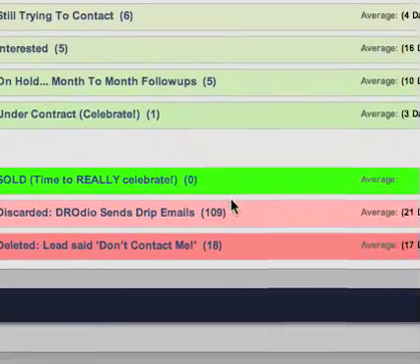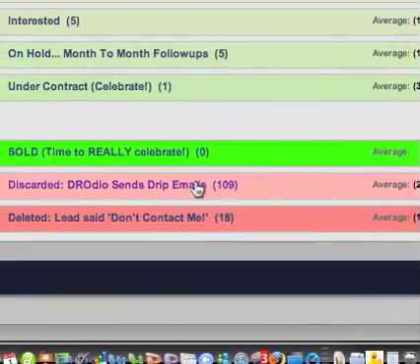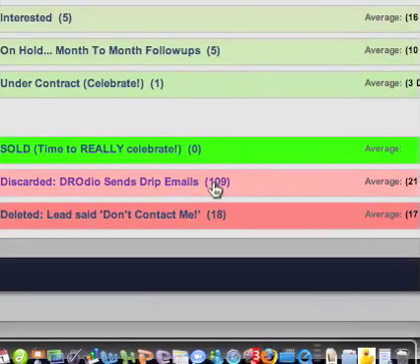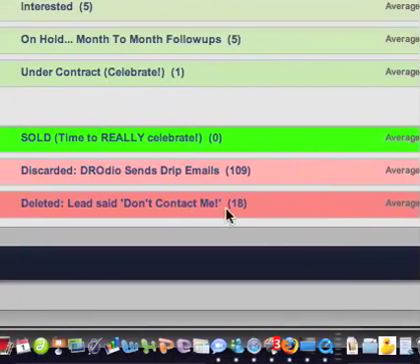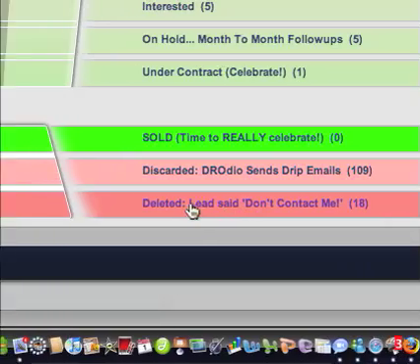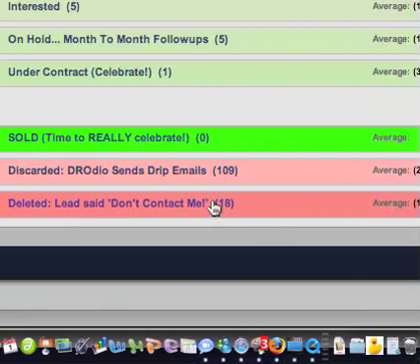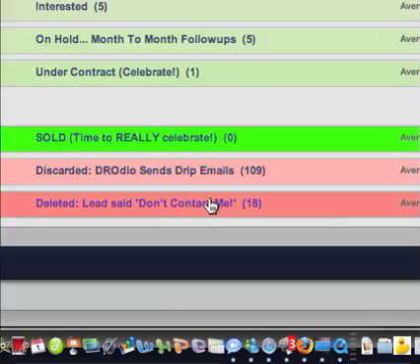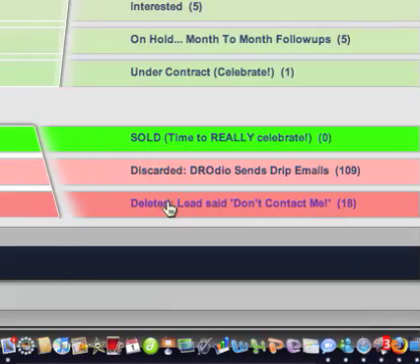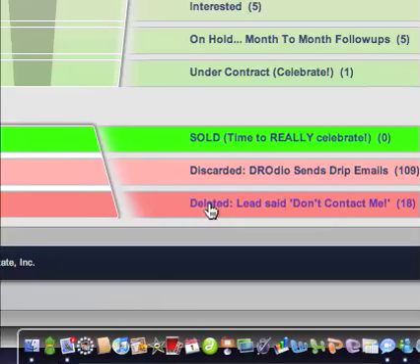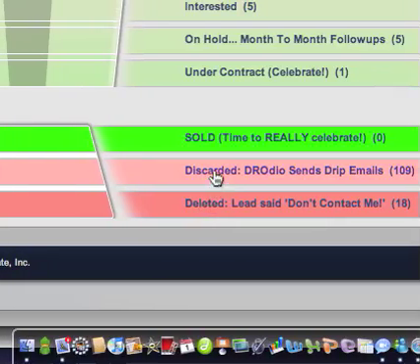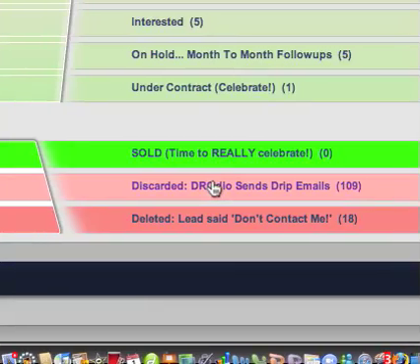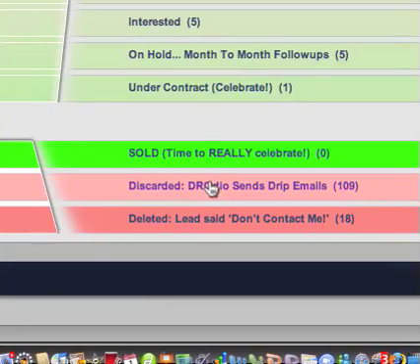Then you can see that there are 109 people in discarded DROdio sends drip emails, so he's passed those people back to us. And then there's 18 people in lead said don't contact me, the deleted status. You would only use this if somebody responds really negatively to you when you contact them. When you do put people here, we don't try to follow up with them. So we would much prefer that you put them into discarded and give us the opportunity to keep following up with them so that we can revive the lead.